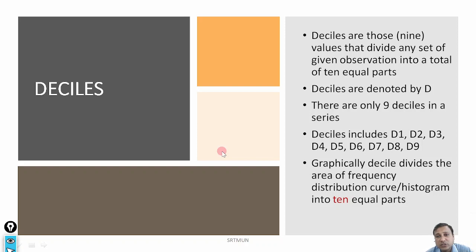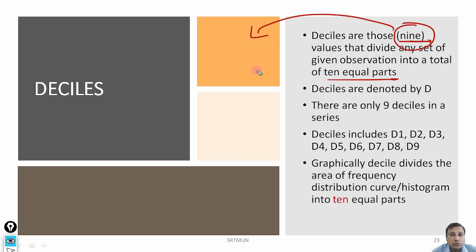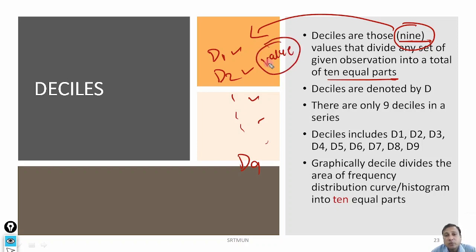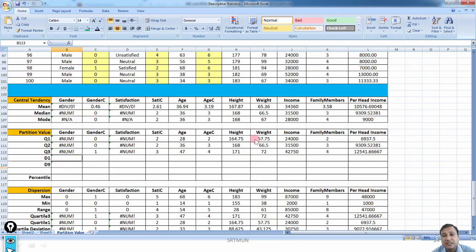Now let me take you to the deciles. What are deciles? Deciles are those 9 values that divide any given set of observations into 10 equal parts. Here also we try to compute these 9 values, denoted by D1, D2 up to D9. Once we find the values, on the basis of these values we try to interpret and analyze the result. How to analyze, how to interpret, how to read deciles, let's see.